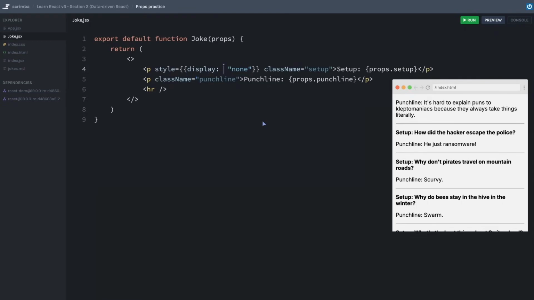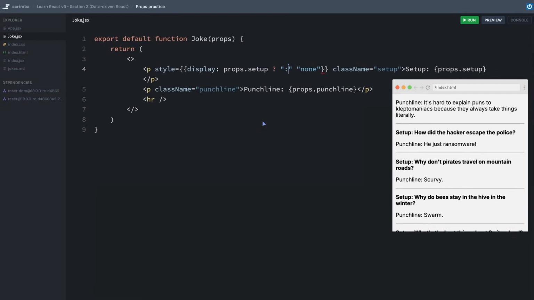So I would say display is going to be, well, first, is props.setup a thing? If so, then maybe we say that it will be a display of block, but otherwise it will be a display of none. We can hit save and see we essentially accomplished the same task, although this way does appear to be quite a bit more complicated than what we had before.